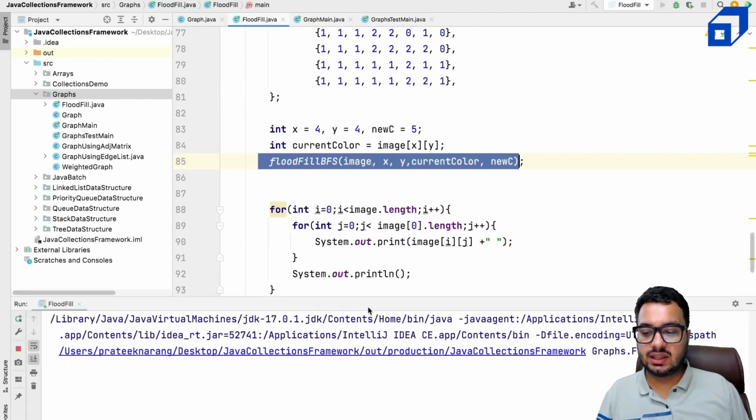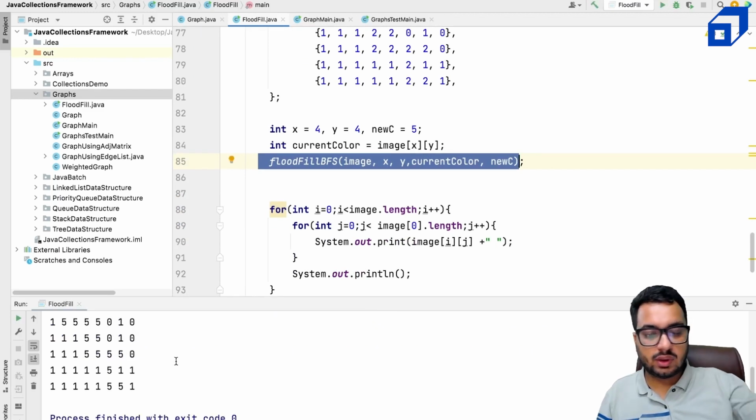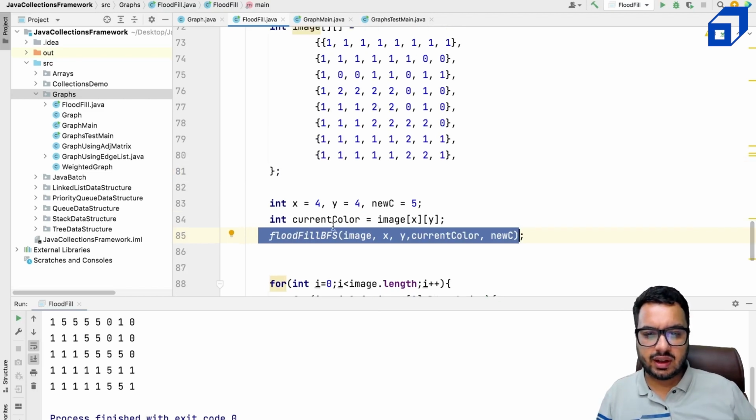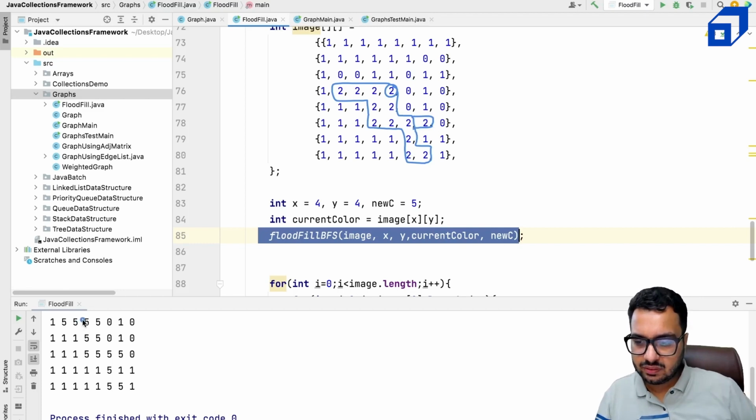Ideally we should get the same output. So if you look carefully at this shape, I dropped the color 5 at this cell maybe. So this whole component should become 5, and even this one also, right? So this should become 5. Let's see, are we getting the same shape?